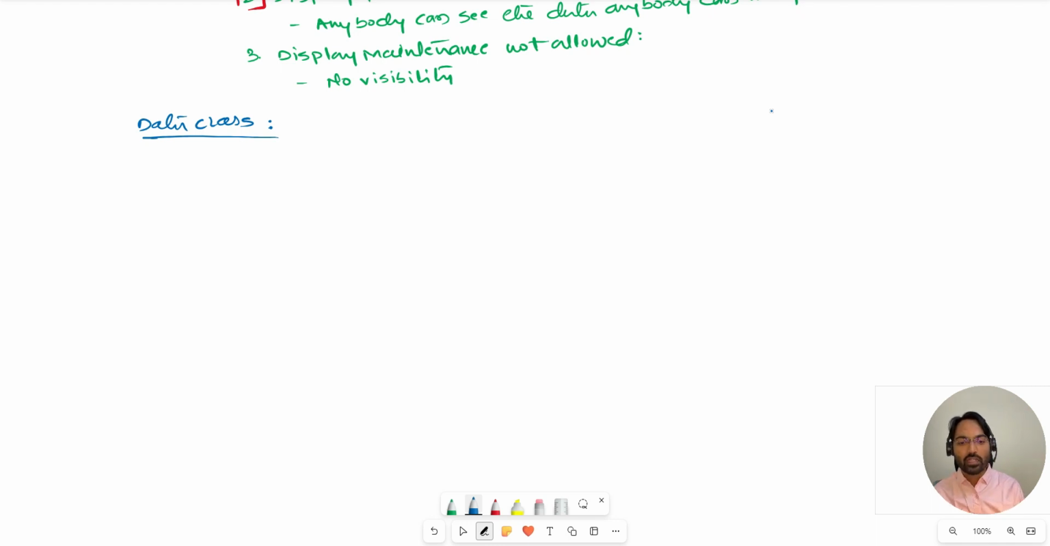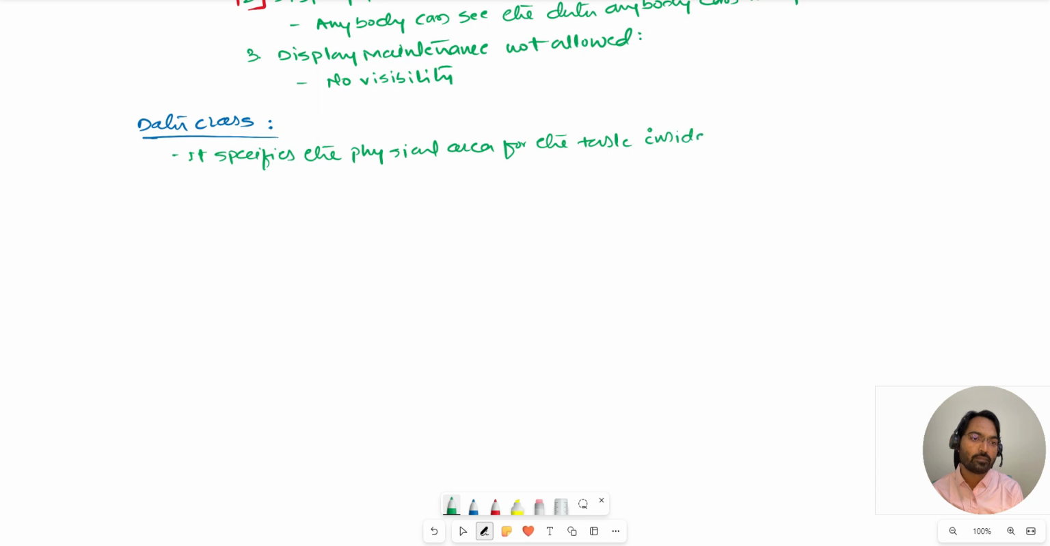Same way, the data class is nothing but what? It specifies the physical area for the table inside the database.